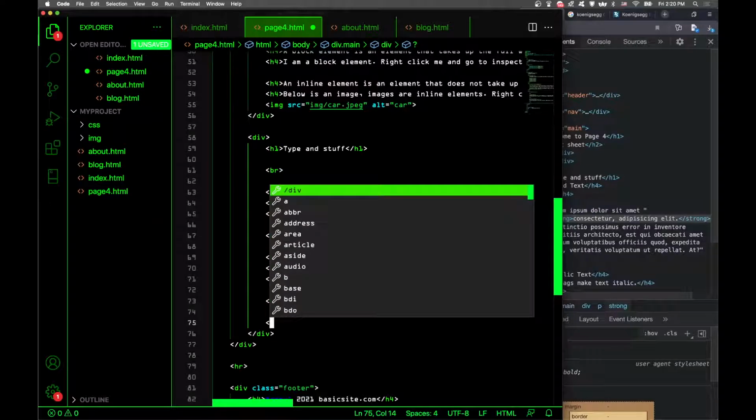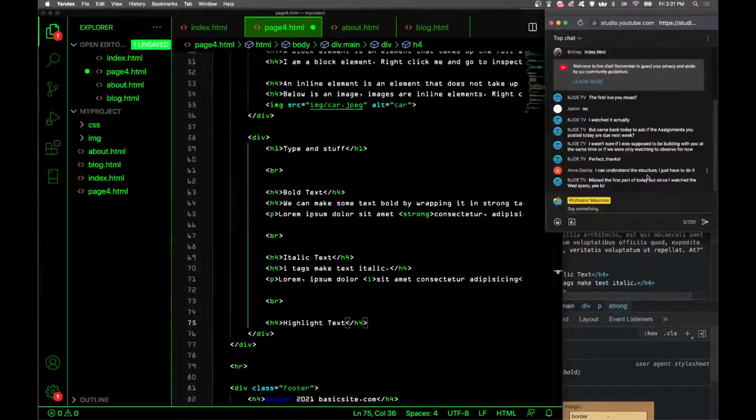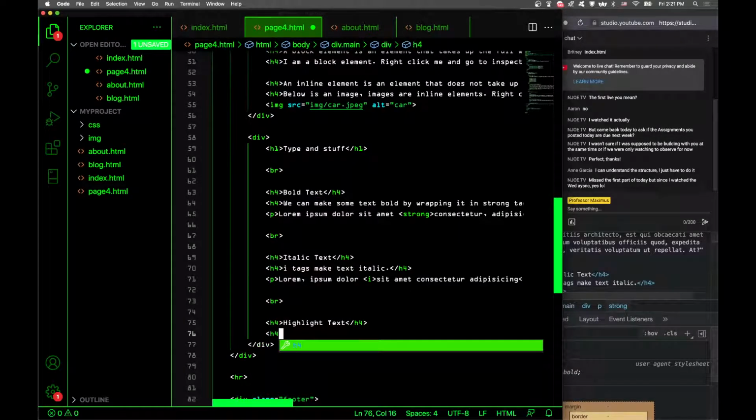The next one is highlighted. Let me just check the chat to make sure. Okay. So highlighted text. Mark. I should put these in like... Well, you could put them in like quotation marks, or you can do the mark tag.